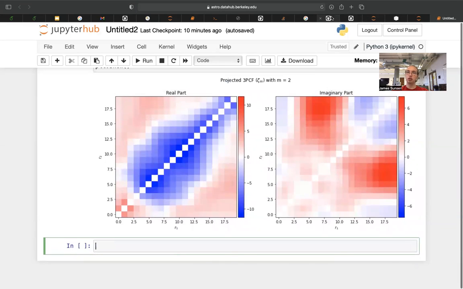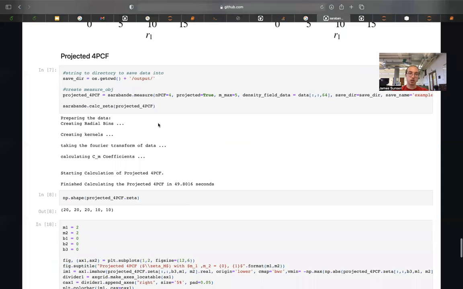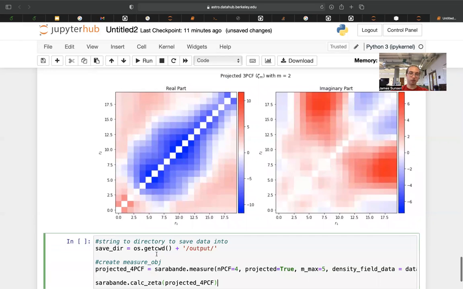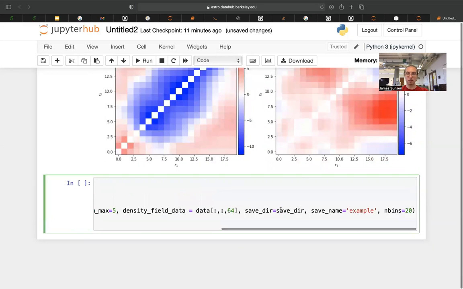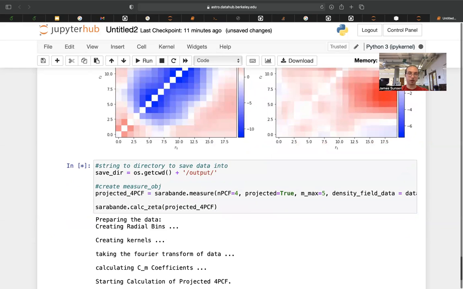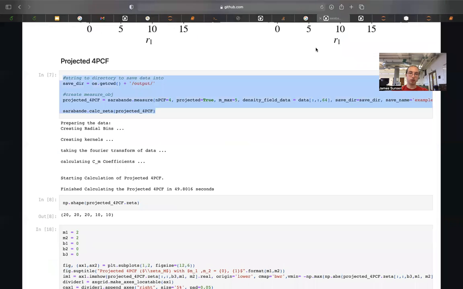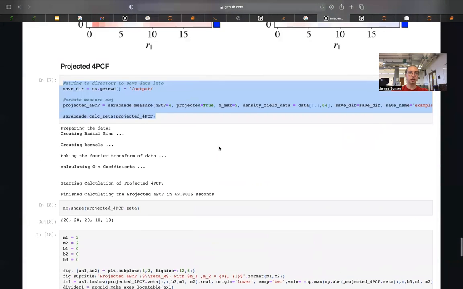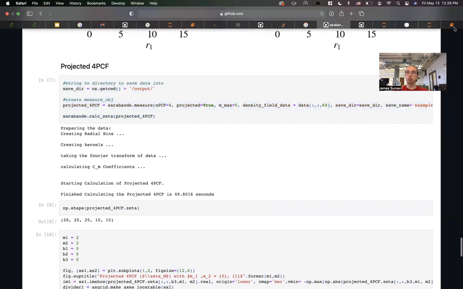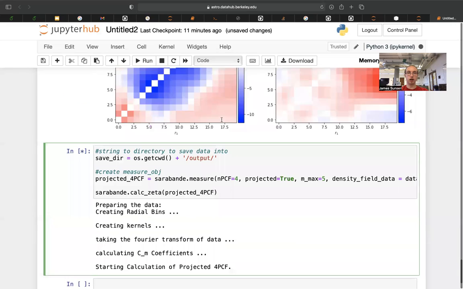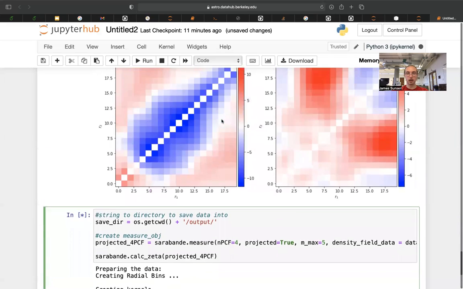And then lastly, the final bit is the projected 4PCF. We could give it the same input data, go to 20 bins, and it'll take a little bit longer, but still only takes on order a few seconds. I believe, let's see, this will take 40 seconds. We can reduce the, well, I guess it's fine. I could keep talking while it runs.